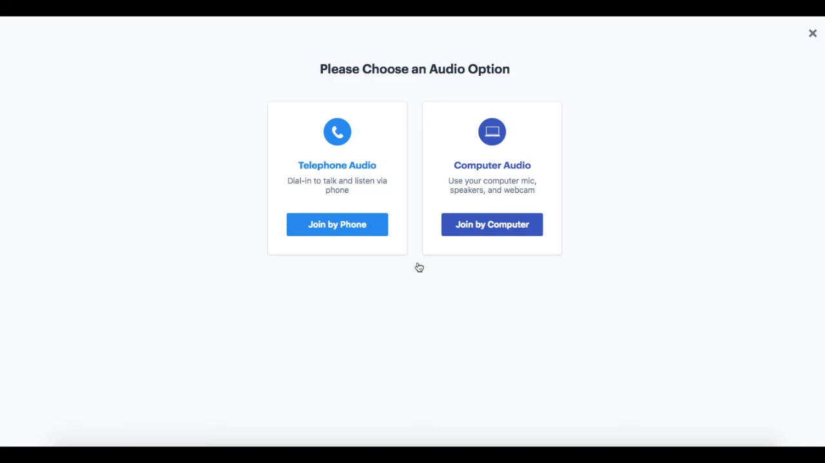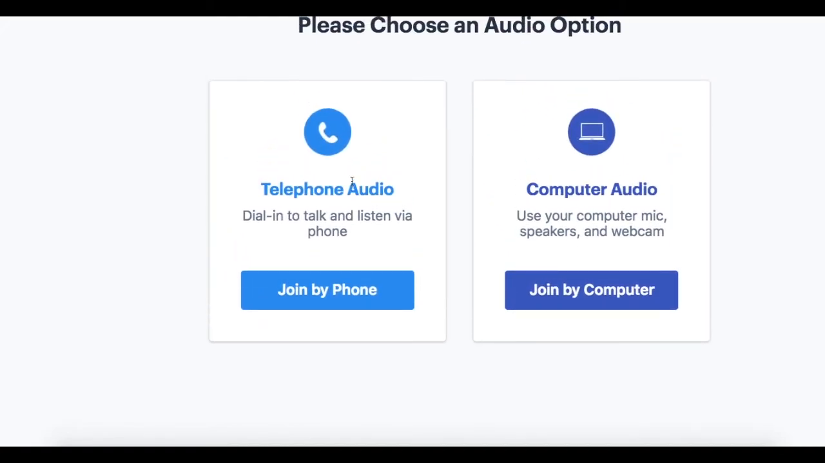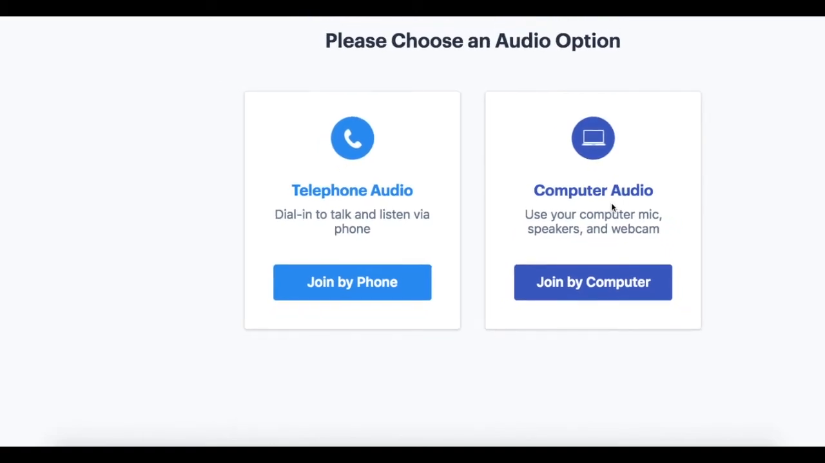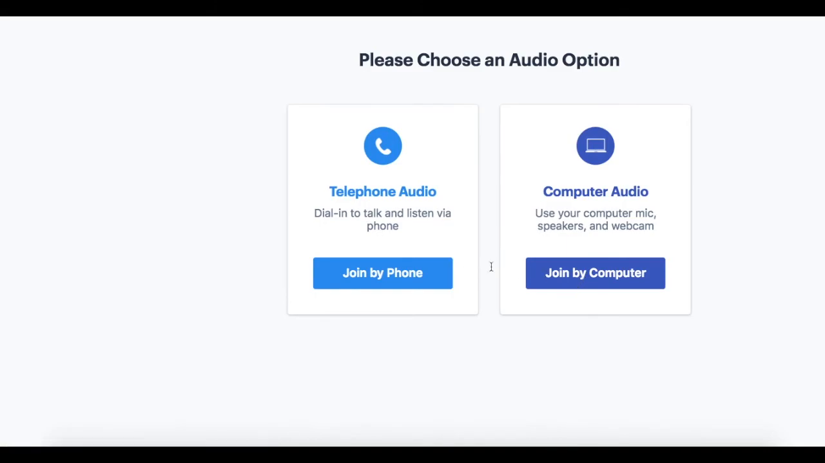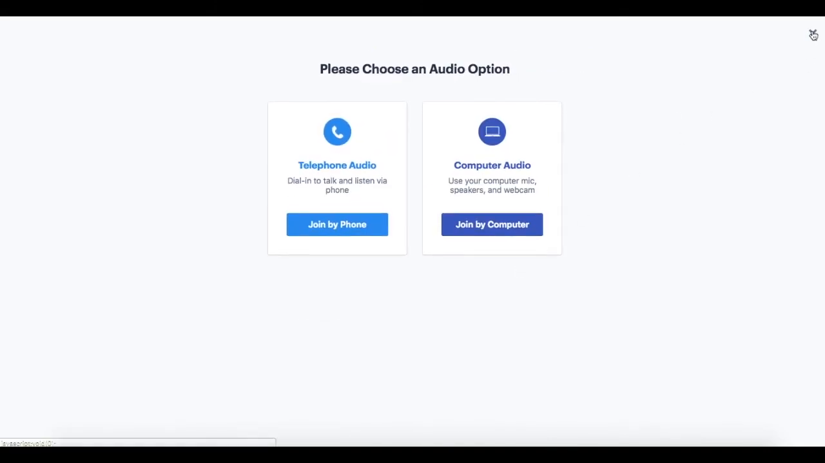So right now, I'm entering as a host of this webinar. As you can see, I have this option to choose either telephone audio if I want a more traditional dial-in, or I can use my computer audio, which is what I typically choose, where I can use a computer-based microphone and also a webcam as well. Once I select one of these, I can enter into the webinar.